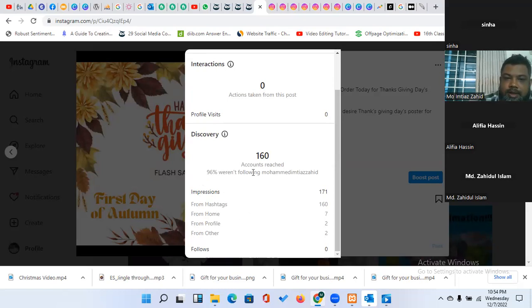So this is the analytics. You can see that from hashtag, out of 171 impressions, 160 impressions come from the hashtag. From home is 7, from profile is 2, from others is 2. So that means using the hashtag is more appropriate. Using hashtags and at tags can set a goal for your business.